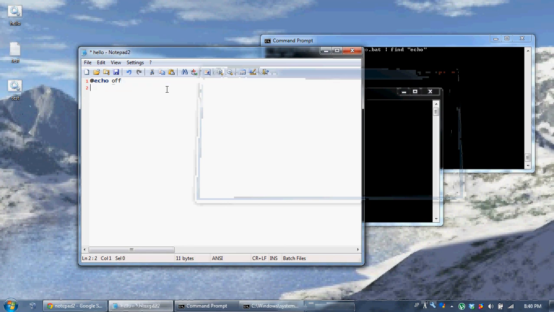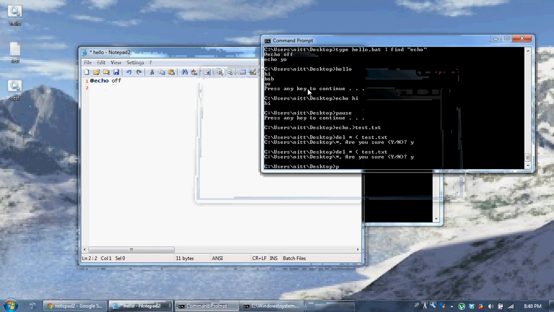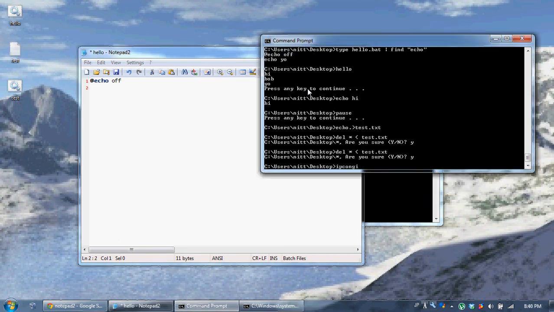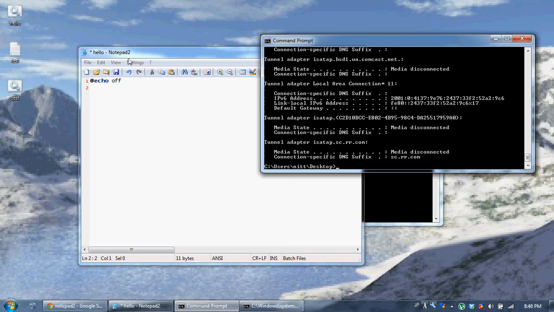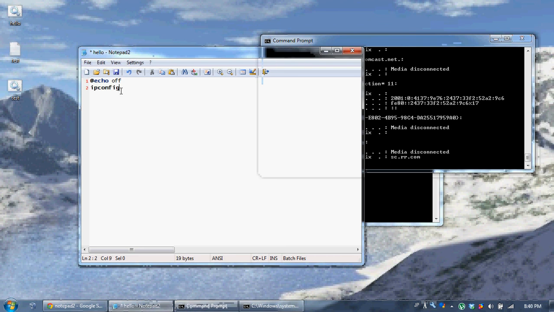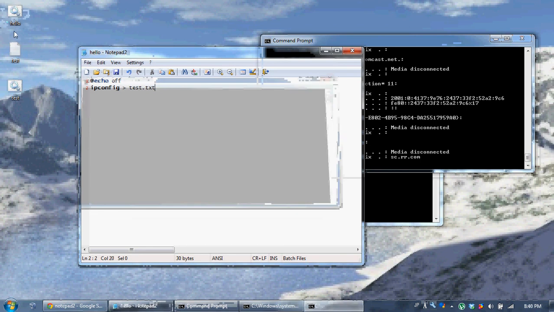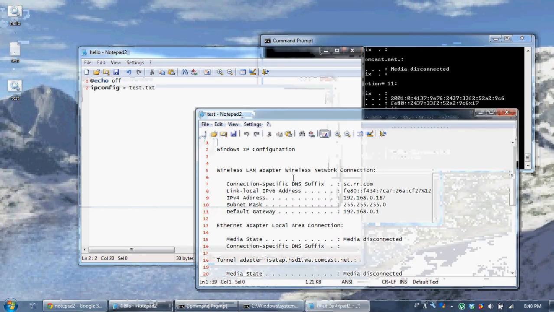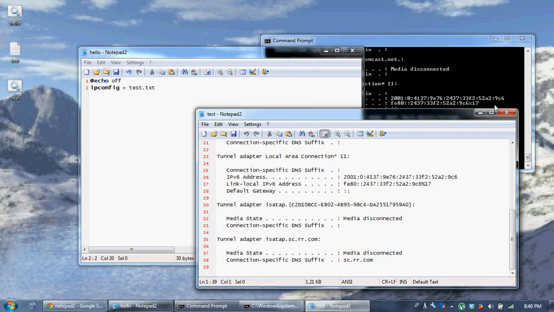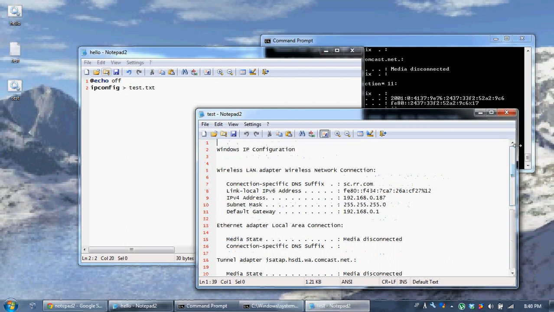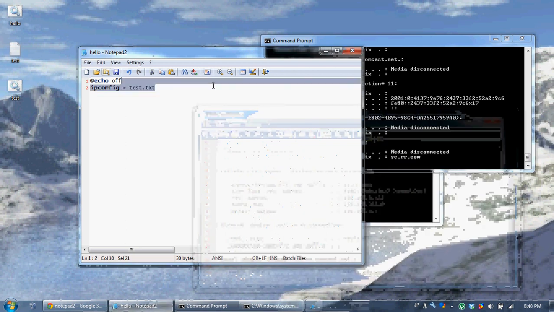Another way this can be useful is like ipconfig gets a whole bunch of IP information. If we say ipconfig send it to test.txt, we run this, open test.txt, has all our IP config information in it. I don't think any of this is personal information, I hope not.